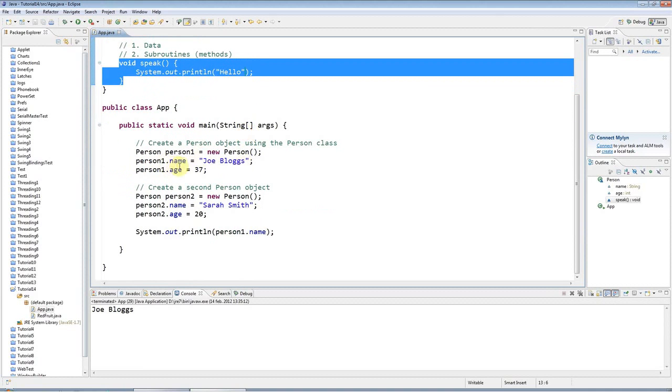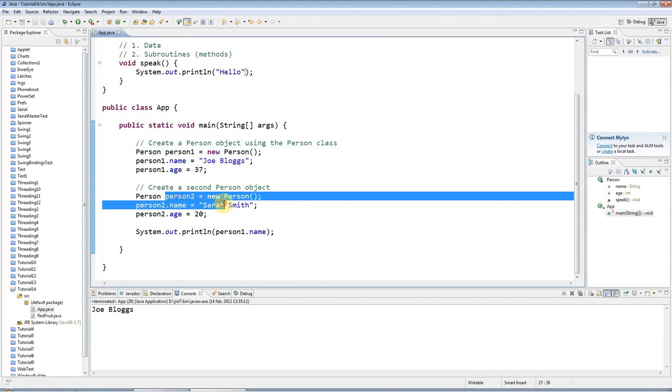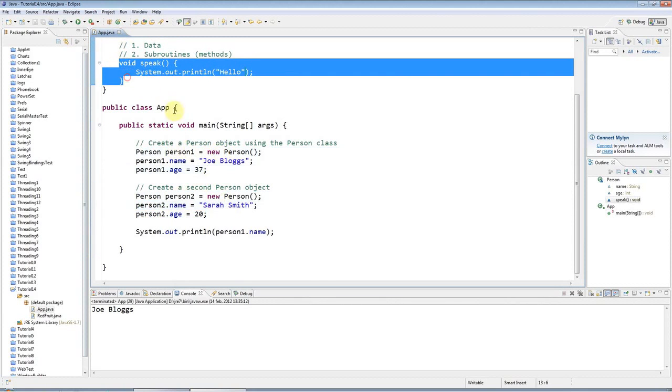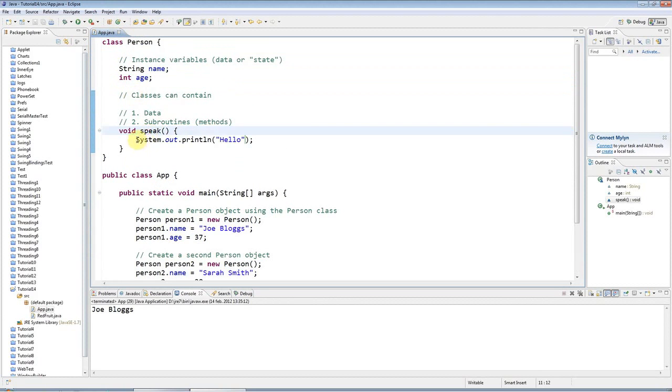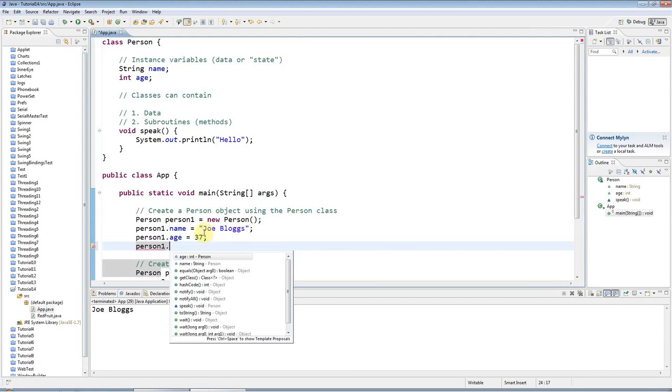So down here I've got two person objects, and I've got this one that I've given the name Joe and this one Sarah here. And now that I've added this method to the class, both of these person objects now have that method and they can run it. So let's make this person1 object run this method. I can type person1 and then you use a dot just as with variables here, and then the name of the method.